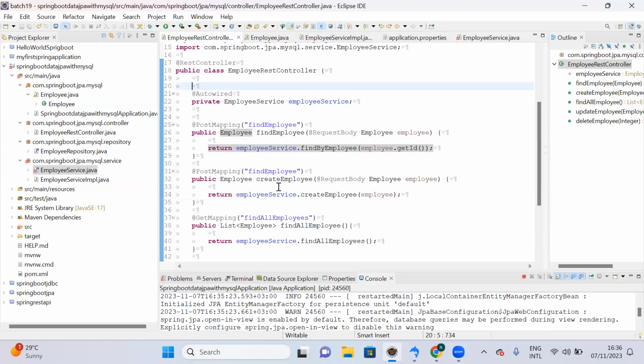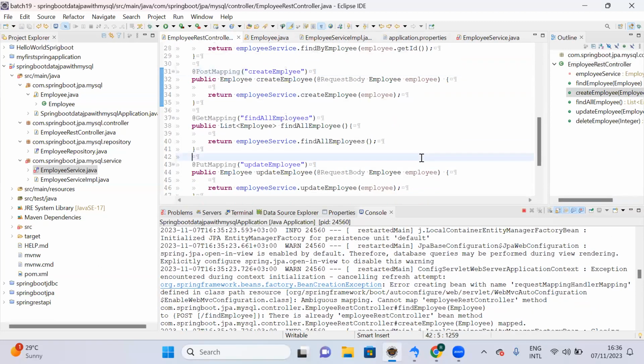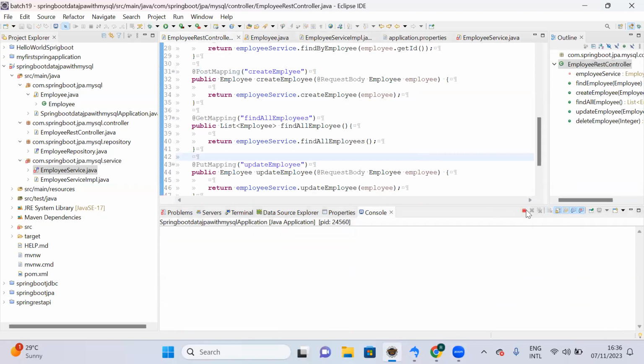Okay, so now I will do Control Z. That's it. Find employee, create employee. Now your application might have started successfully. Let me clear the console. Stop.